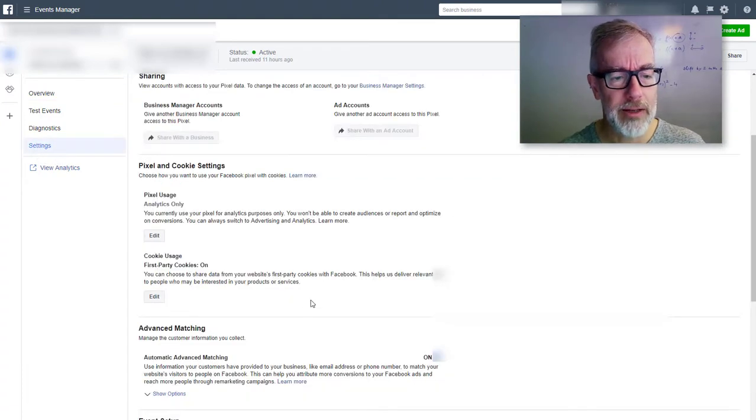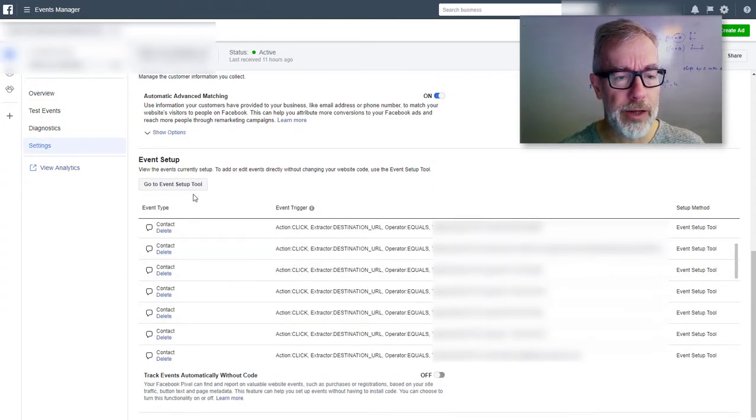There are general settings, and when you scroll down here into the event setup, this list of things that are included, some weird ones like action, clicks off, whatever, you have to scrutinize them. I would encourage you to scrutinize them.